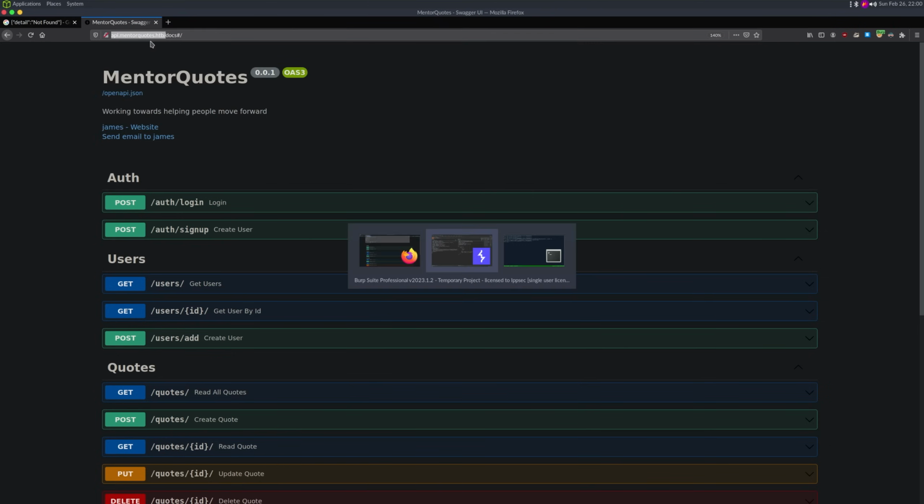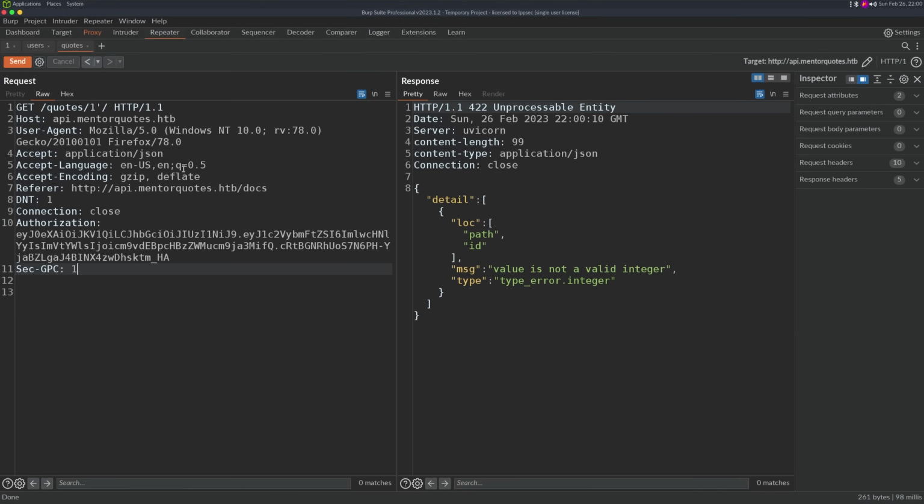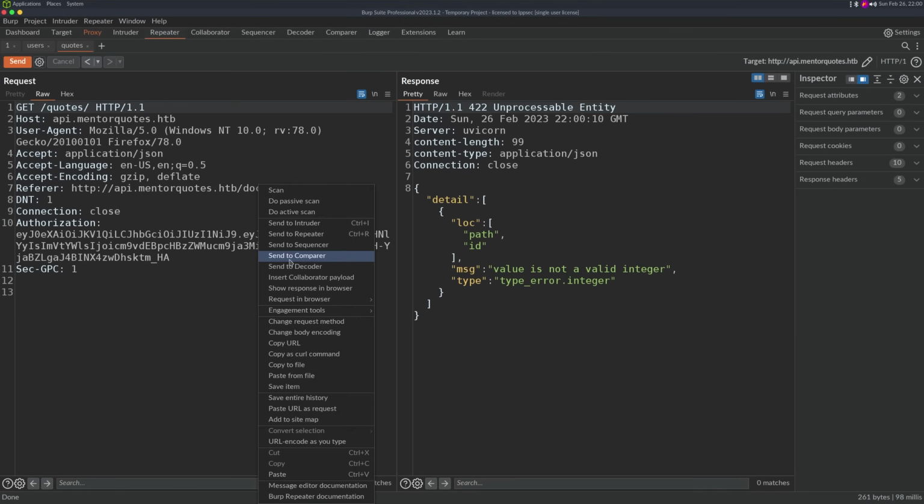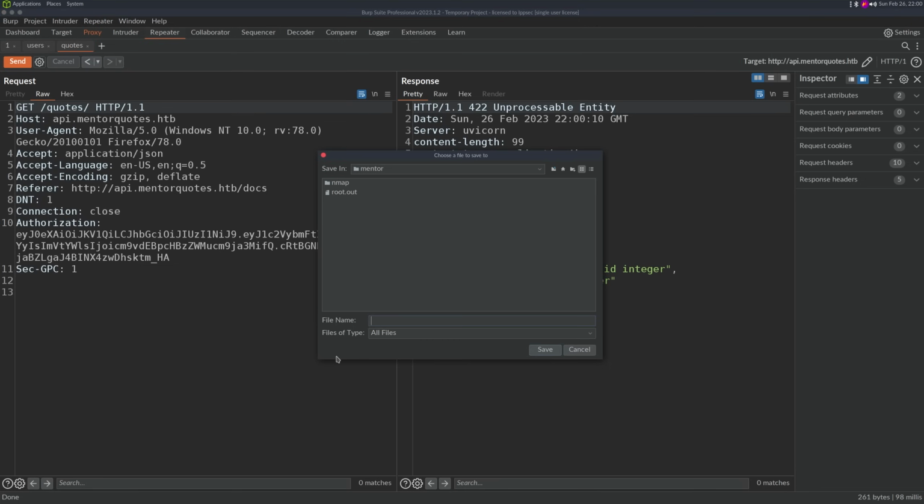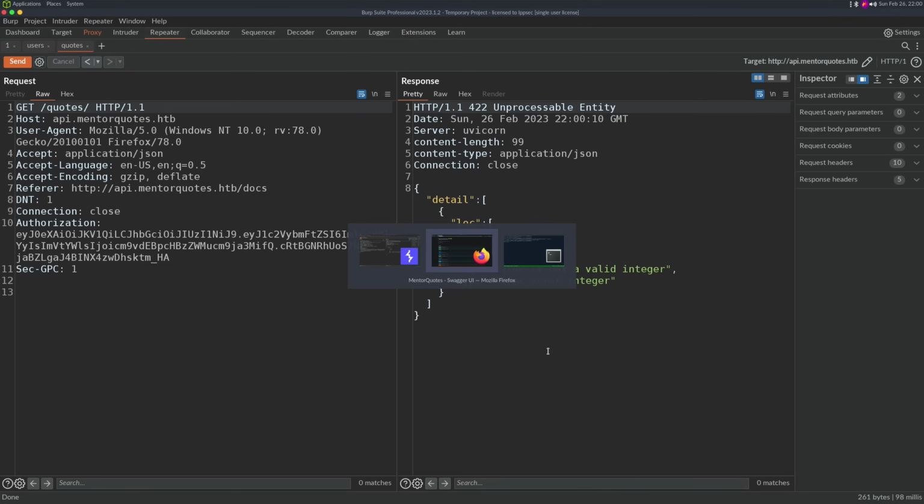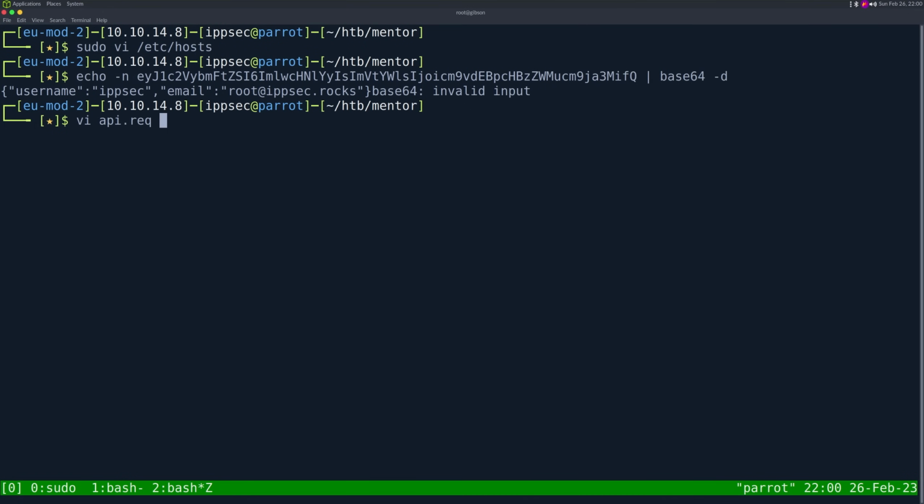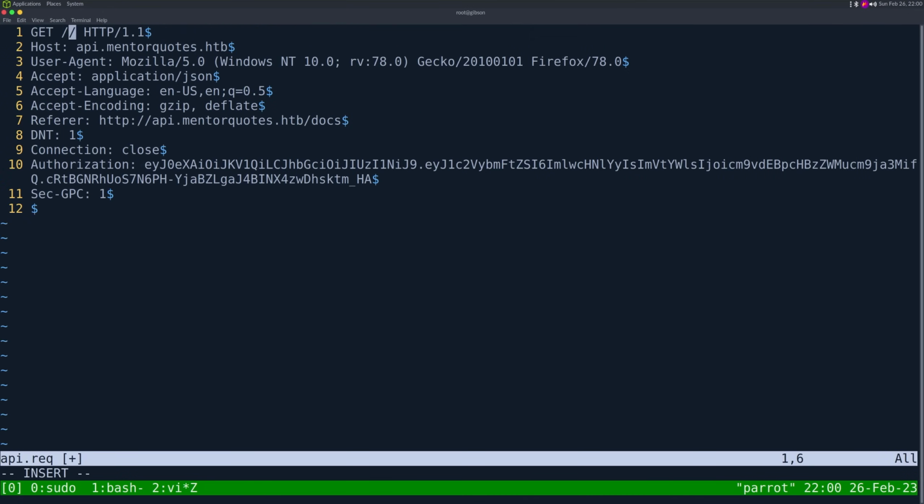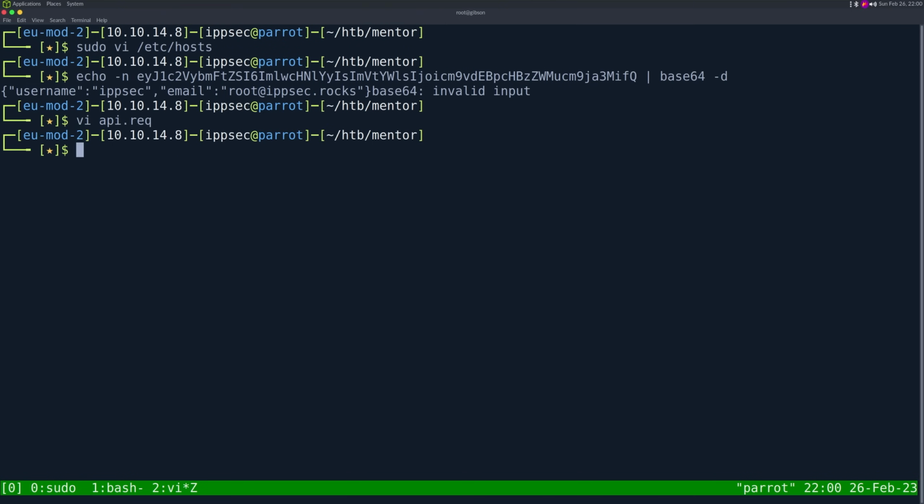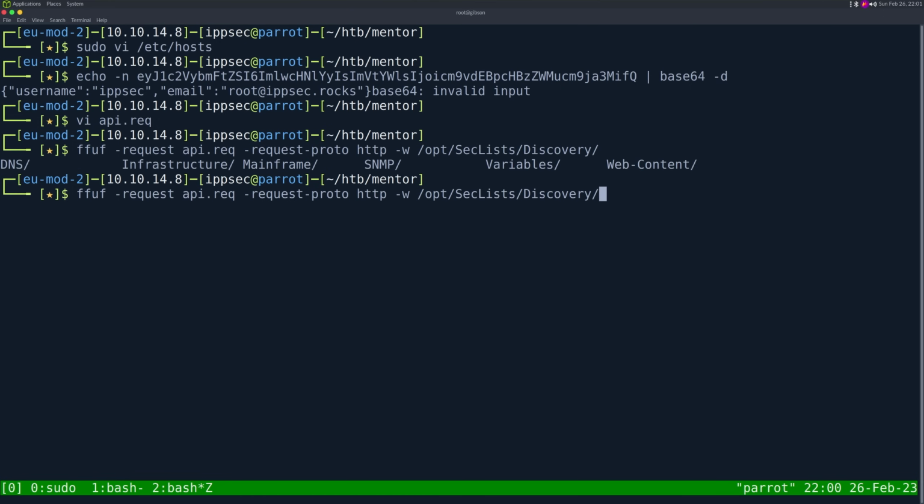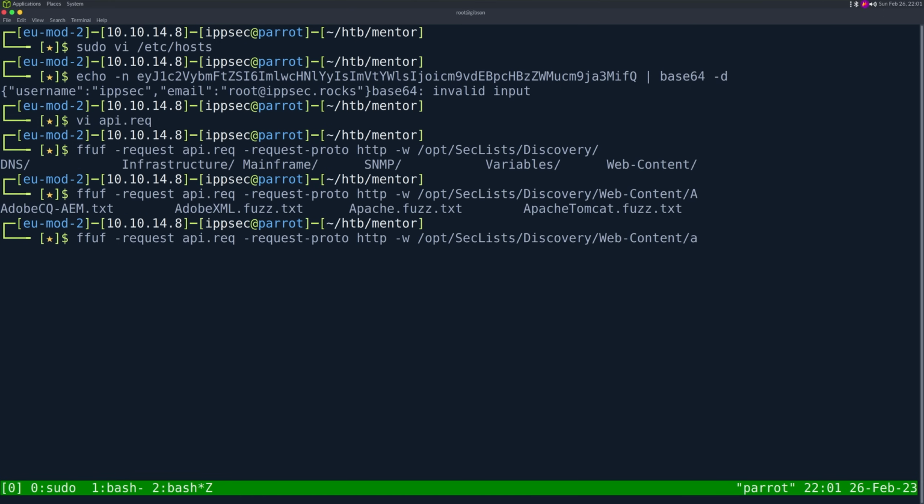So one thing we could do is ffuf. I'm going to copy this to a request. Copy to file, and I'm going to make this api.request, save it, and we'll vi api.request. And I'm going to do a FUZZ here. We can do ffuf -request api.request -request-proto http -w /opt/seclists/discovery/web-content. Is there an API list here?